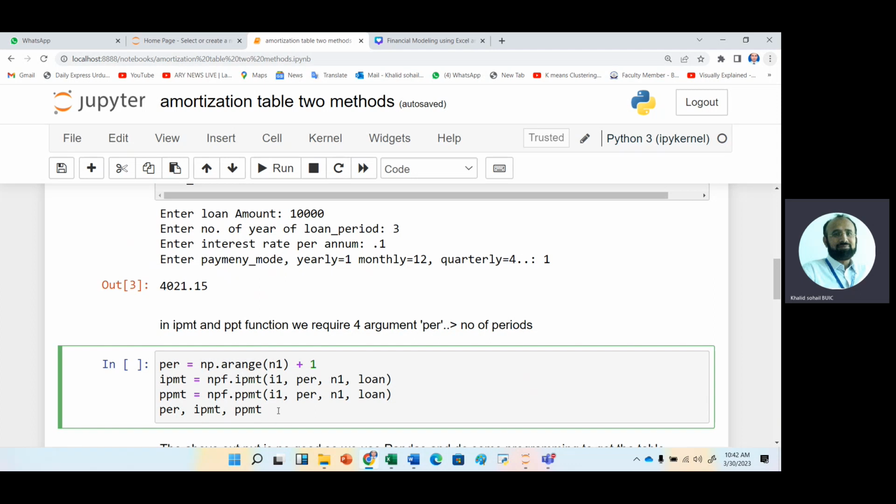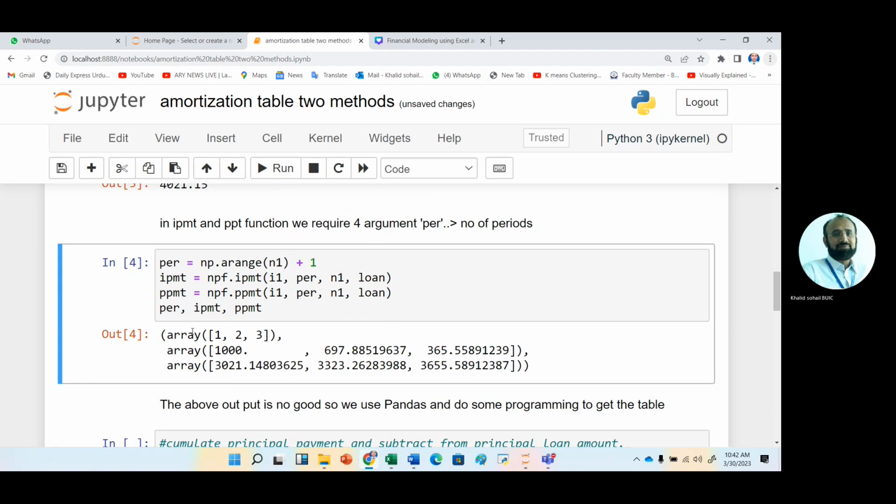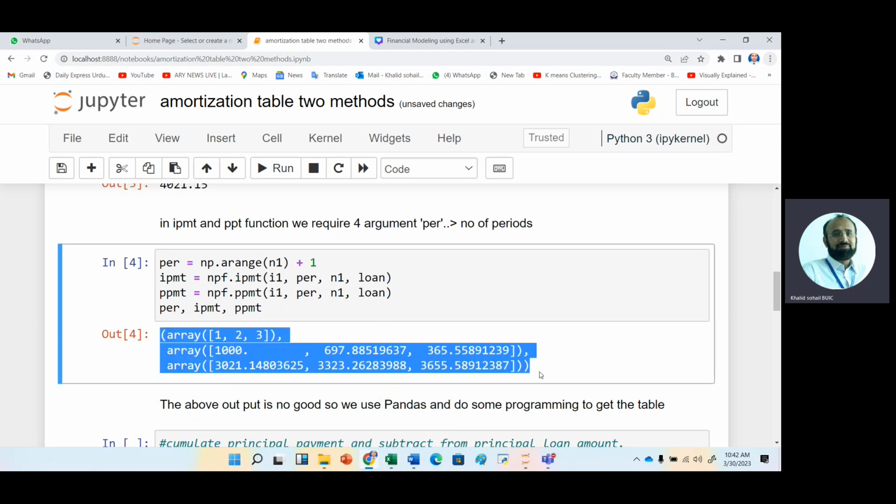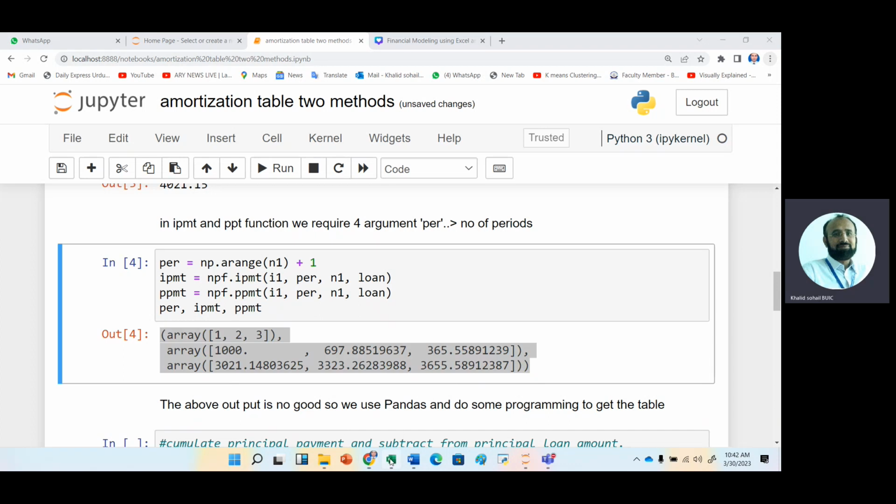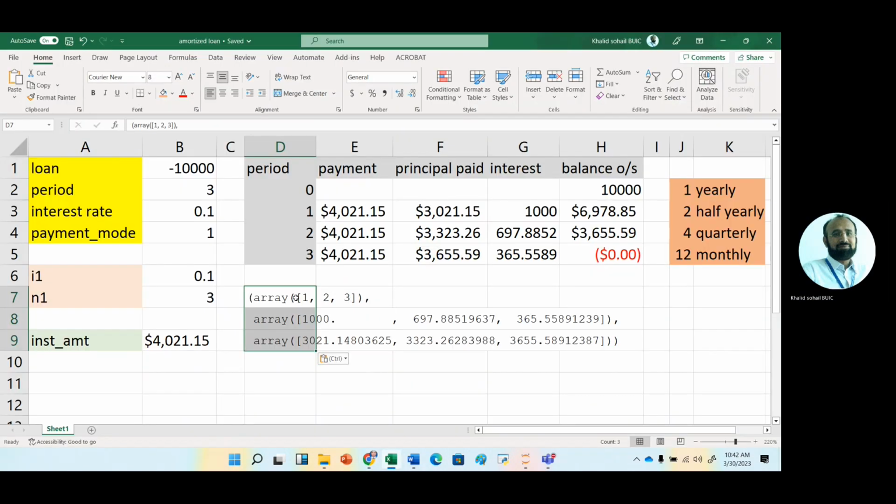Now just execute this one. Here you can see that we have a period of 3 years, 1, 2, 3, the interest amounts, and then the principal repayment amounts. You can reconcile it with Excel. Just copy it and go to Excel here. You can see that we have the same amounts as it was in Excel.